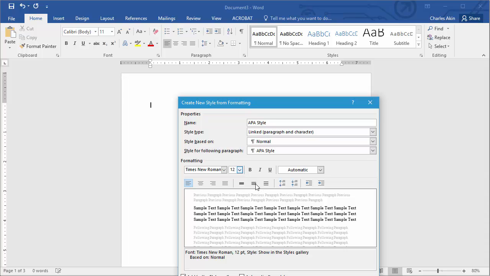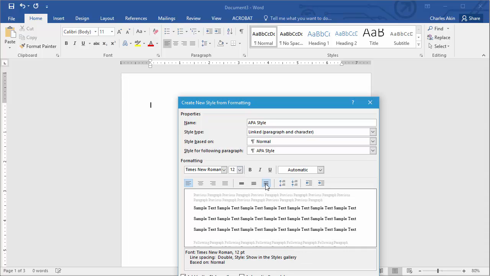Now you'll notice there are other things here. Okay. You want to make sure it's aligned to the left. Okay. There's single space, there's space and a half, and then there's double spaced. So you want to make sure you set it to double spaced. And you can look down here at the bottom because it'll tell you. Here it says the font Times New Roman, 12 point, line spacing, double style, and shows it in gallery based on normal.